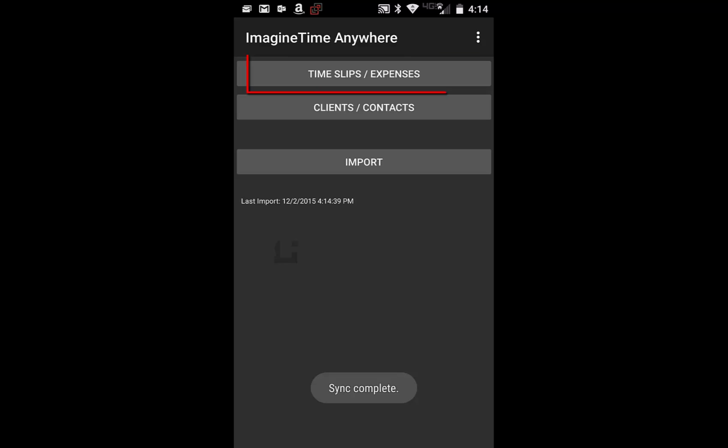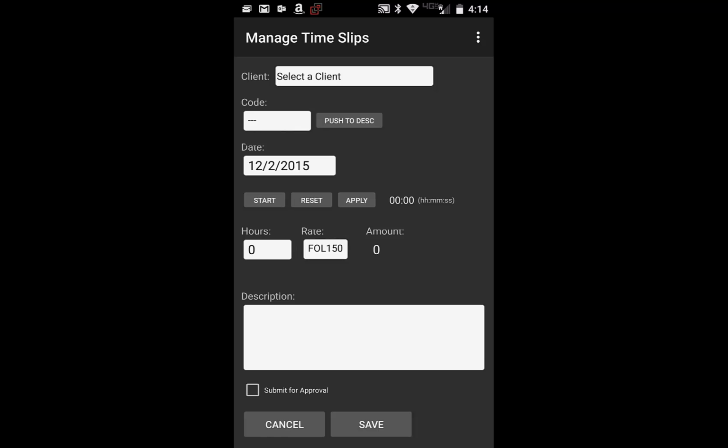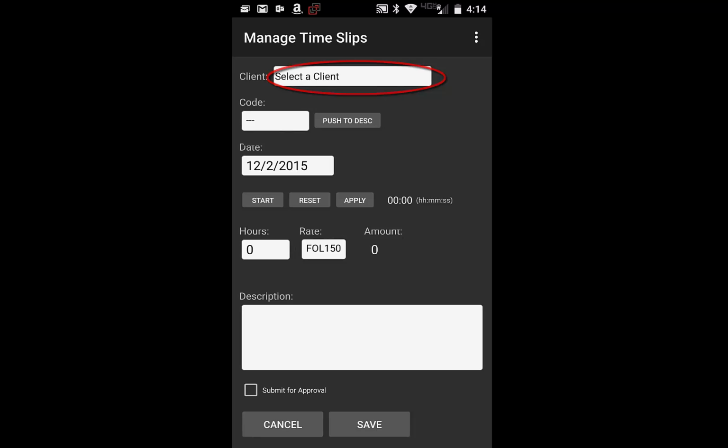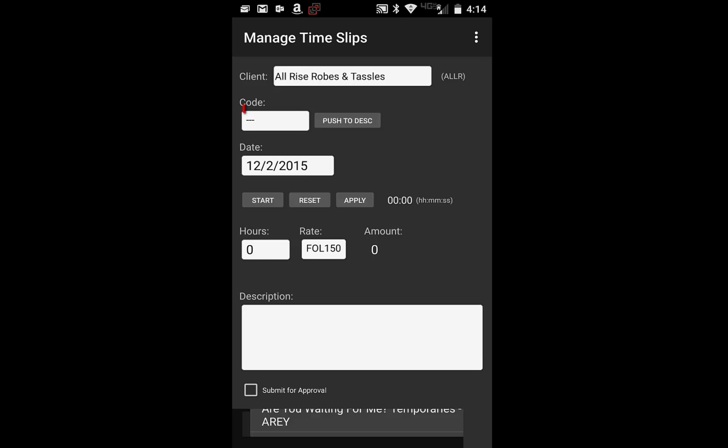To enter a chargeable time slip, touch the time slip expense choice on the main menu. A tab screen appears with three choices: chargeable, non-chargeable, and expense. For our first example, touch the chargeable label. The chargeable time slip screen displays in new entry mode. Touching the various field entries will populate a list of selections or text entry screen.